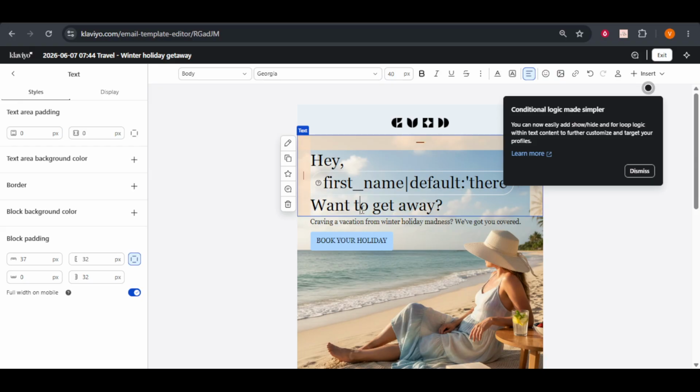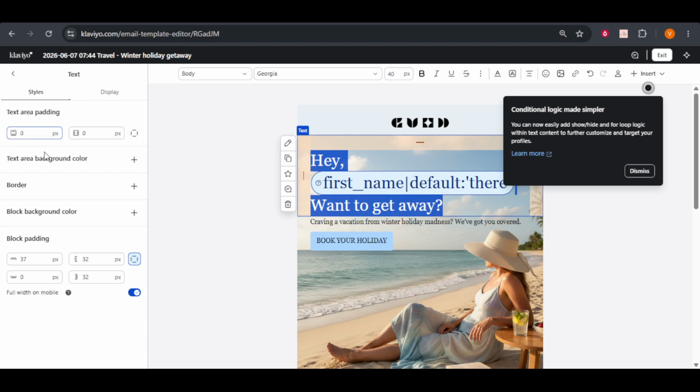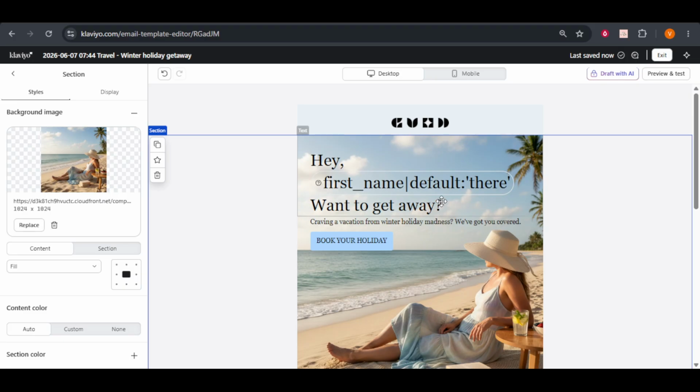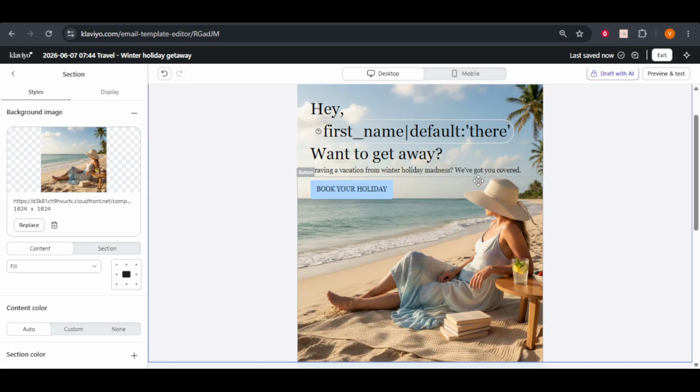After pasting the code into your text block, remember to add any necessary punctuation that follows the greeting. For example, if you're using hey, make sure to include a comma or an exclamation point immediately after the curly braces. This attention to detail ensures your email reads naturally and professionally.